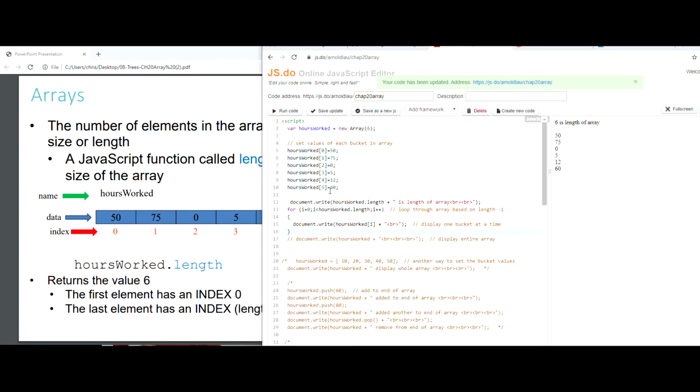Now here, I'm going to do a document write, and I'm showing the length. So I did hoursWorked.length to show the length of the array. Here, I'm doing the for loop. It's the same for loop that we did from the last class. So i equals 0, and here this is where the length comes in handy. So I did i is less than hoursWorked.length.